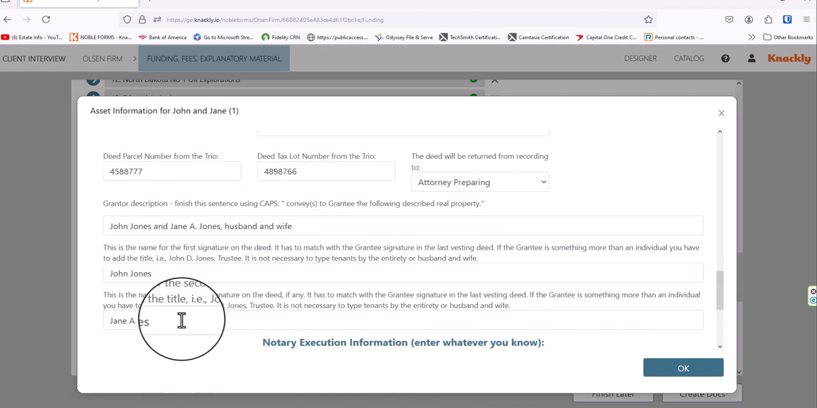Then the grantor description would be obtained from the trio. You'd look at the deed, the last vesting deed, and see how the clients took title. And you write it exactly like it's in the deed. Now notice in this case, we're doing the grantor description, John Jones, not John A. Jones, because that's how they did it. You have to have it exactly the same. So John Jones and Jane A. Jones, and on the deed it said husband and wife. It could have said tenants by the entirety. In that case, you would have typed tenants by the entirety.